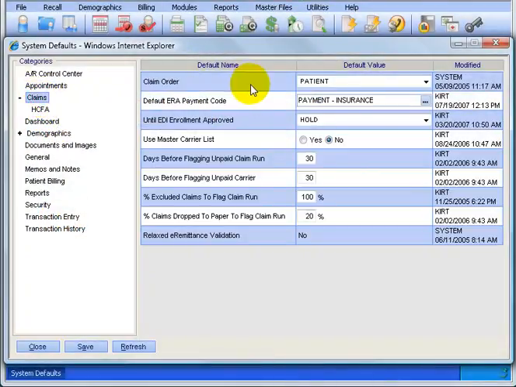Claims. First of all is your claim order. When you print off your claims or you drop them to paper, do you want them sorted by patient, provider, or carrier? Next, your default ERA payment code. That just means that when you're in your ERA screen, which is that button right there with the yellow lightning bolt, and you get your EOBs back electronically and you're posting payments in that screen, by default, do you want to say payment from insurance or do you want to say payment ERA?